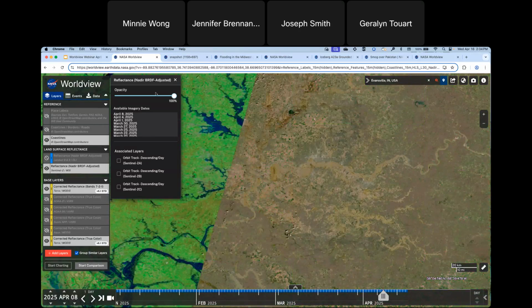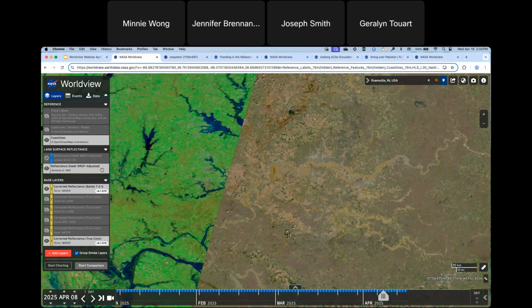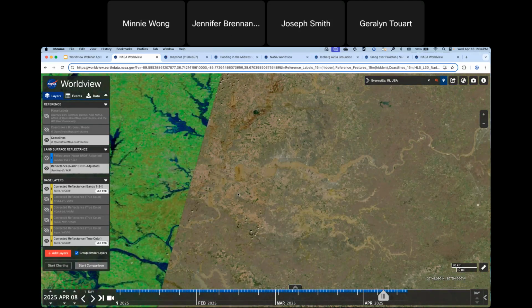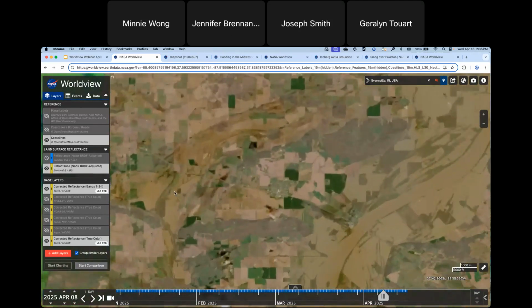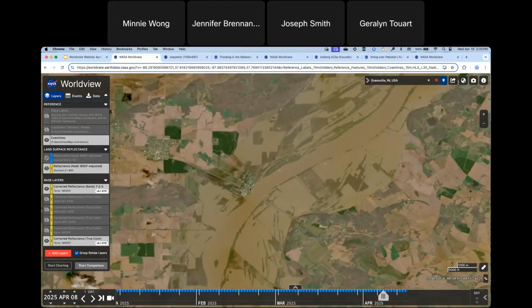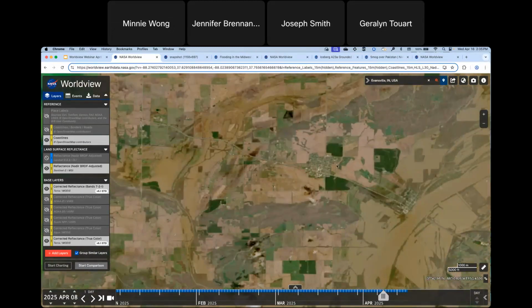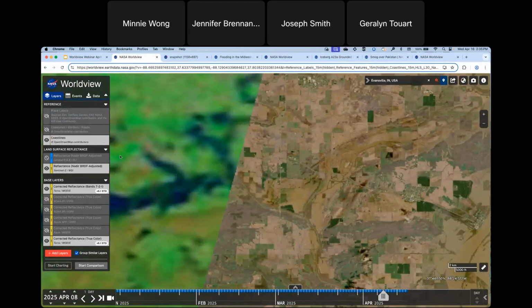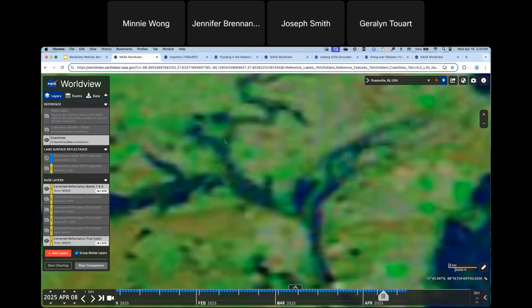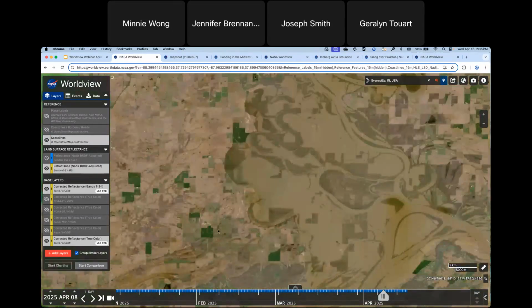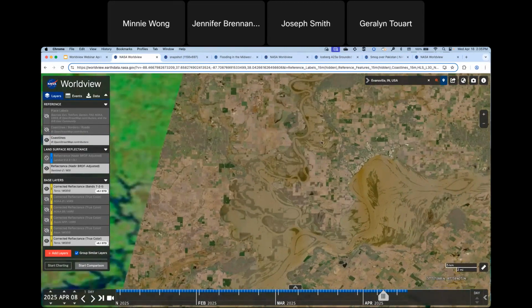And here now we have this higher resolution image on top. So how can you tell it's higher resolution? Now we're zooming in. You can actually see fields. You can see the flood more clearly. There are some small towns that you can see as well. And this layer that we were looking at previously is the Terra layer, which is 250-meter resolution. So there's a big difference between 250-meter resolution and 30-meter resolution.